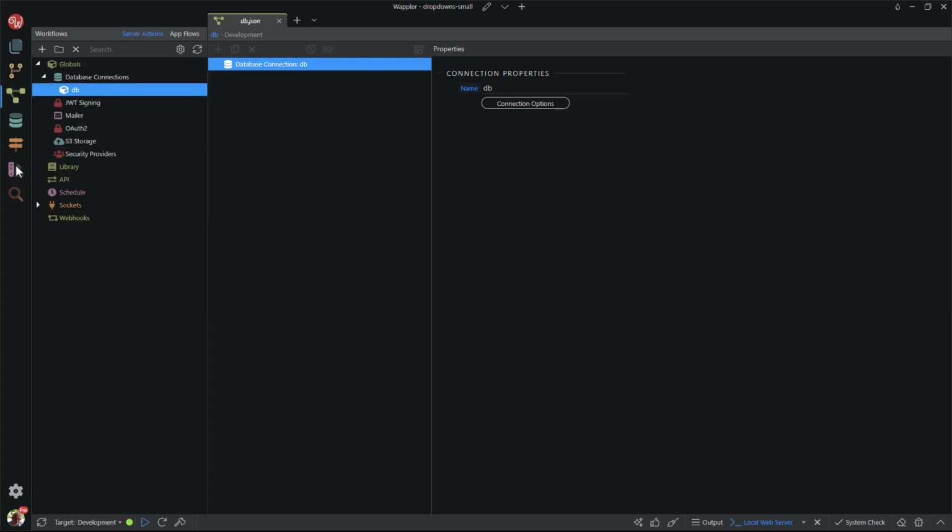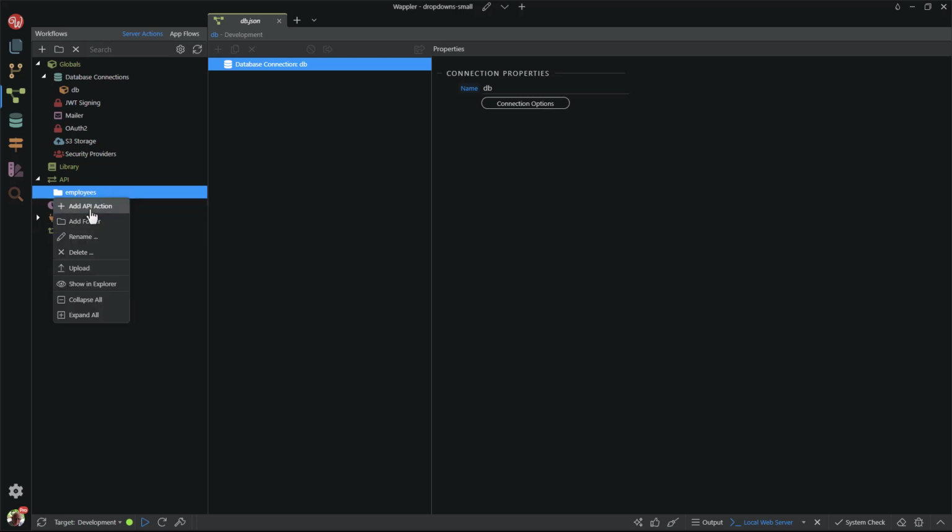Under API, I create a folder for the server action. It is important to note that proper housekeeping is a requirement. In this example, I have just the single server action. If this was a real website, there would be a multitude of server actions, making tracking a difficult task if not properly organized. Inside the folder, I create a server action. I call it Employees Filtered.